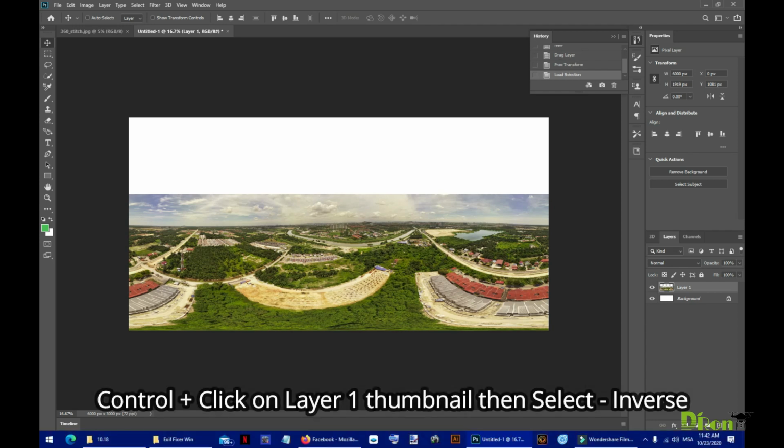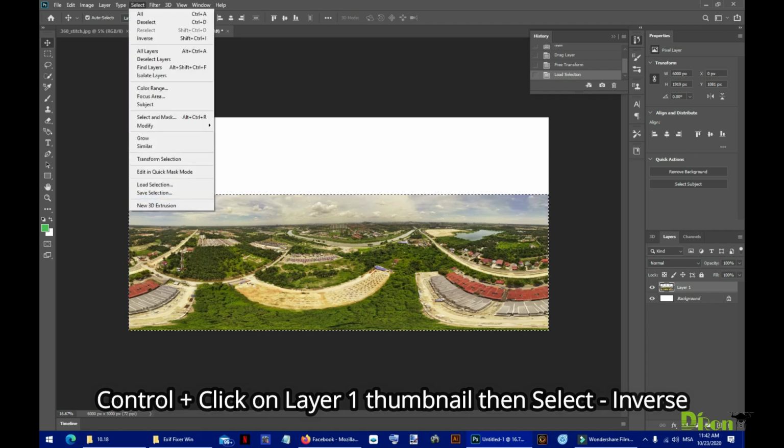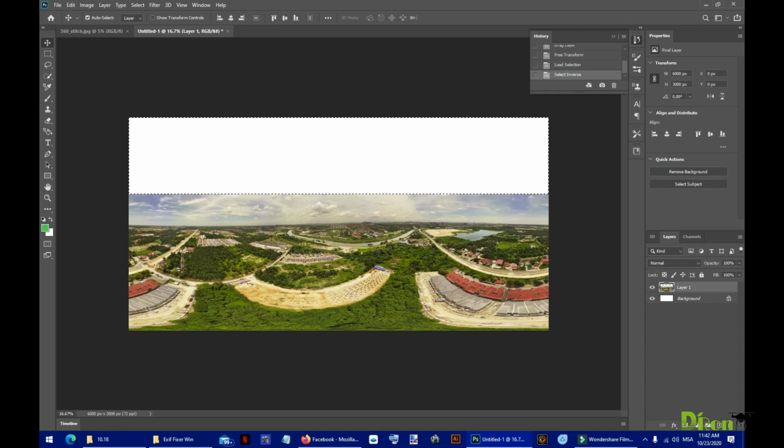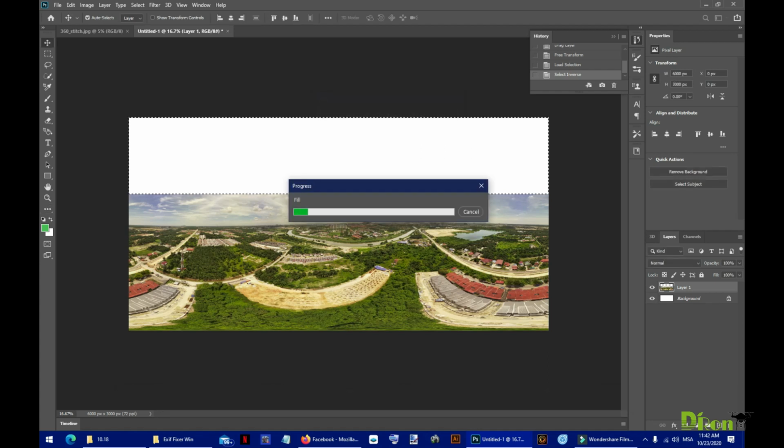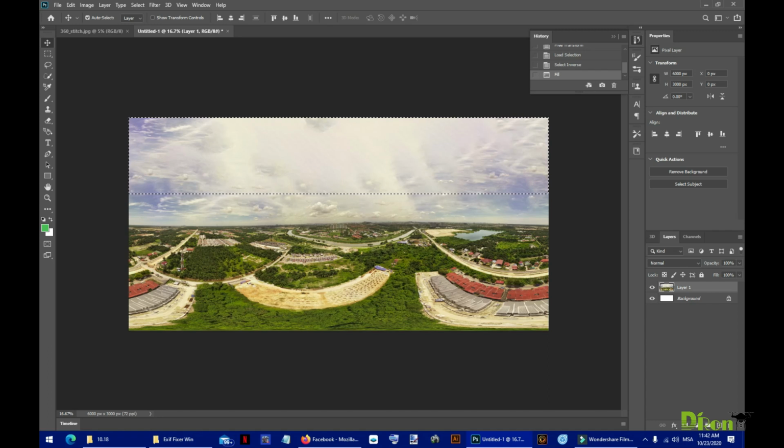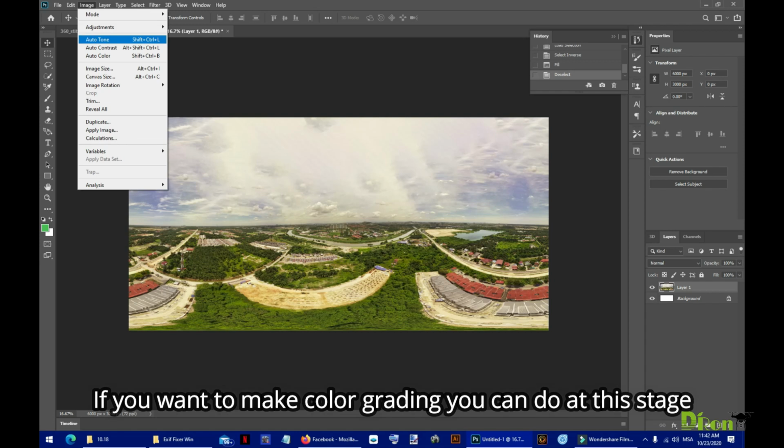Press Ctrl plus click on Layer 1 Thumbnail, then select Inverse. Press Shift plus F5 to fill content with Content Aware, click OK. If you want to make color grading, you can do at this stage.